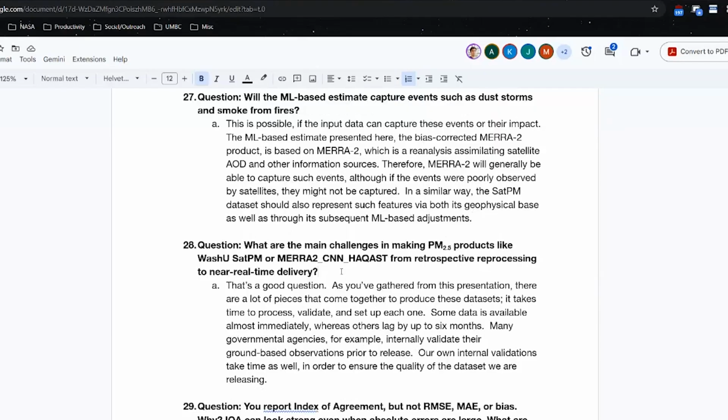Sure. So as I wrote, that's a great question. We'd love to be able to get data sets out even faster. Unfortunately, it's often not practical. As you've gathered from the presentation, there are an awful lot of different data sets that come together to make these final PM2.5 data sets possible. From biomass burning emission inventories, which need to be brought into the chemical transport models, models need to be run.